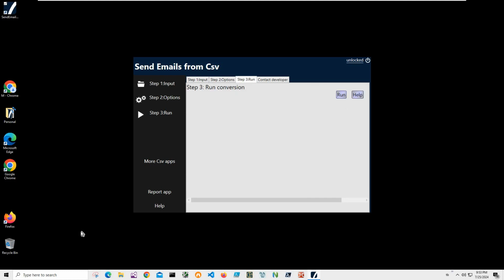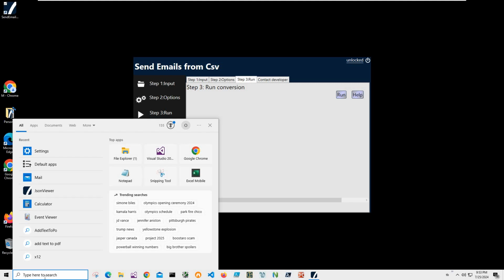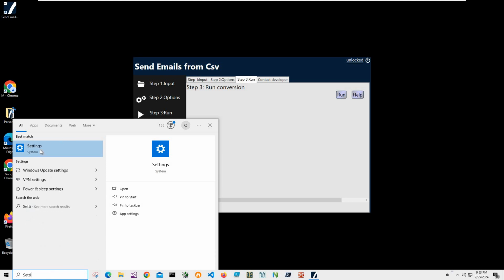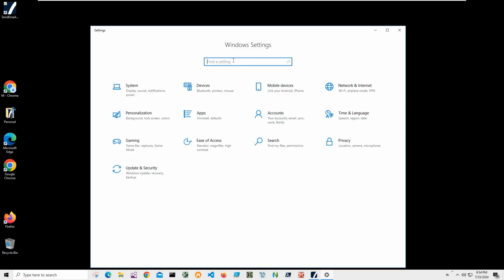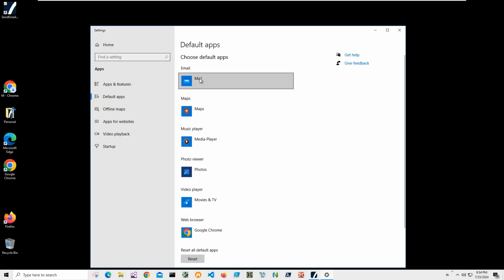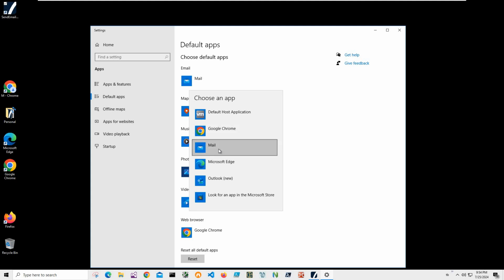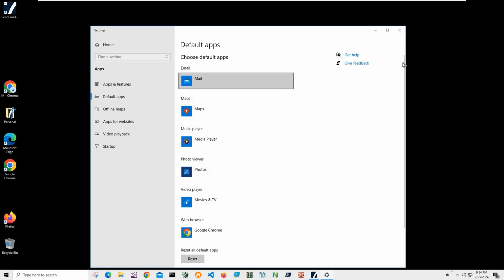Before running the final step, I have to make sure that my default application is Windows Mail. Unfortunately, Outlook is slow and sluggish for creating many emails. So to make sure that I have the right email app specified, I'll go to settings. I type settings, click, and here I find default apps. And for email, I have to make sure that Windows Mail is specified, which is the case for my box.